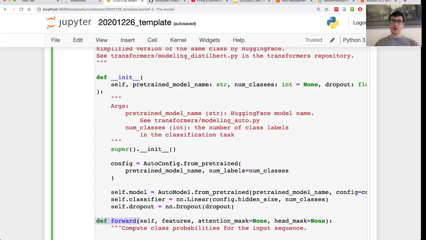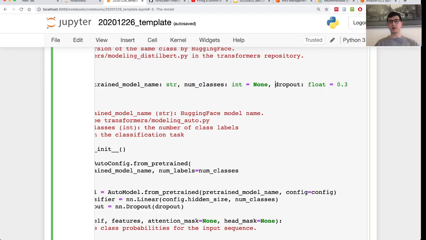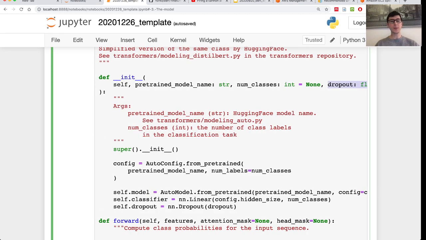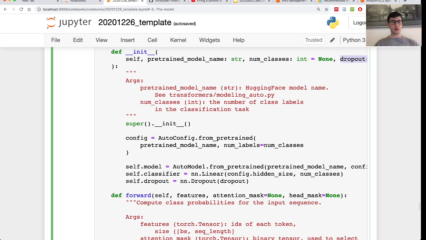The constructor takes three arguments in this case. First, a pre-trained model name. Again, in our case, it will be distilbert-base-uncased. Then to perform sequence classification, we need to know the number of classes. And as a good practice, before the final linear layer we'll add dropout, and so we'll have this dropout rate as a hyperparameter as well. So we'll load configs.